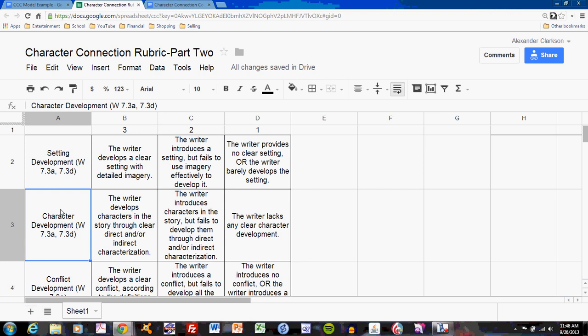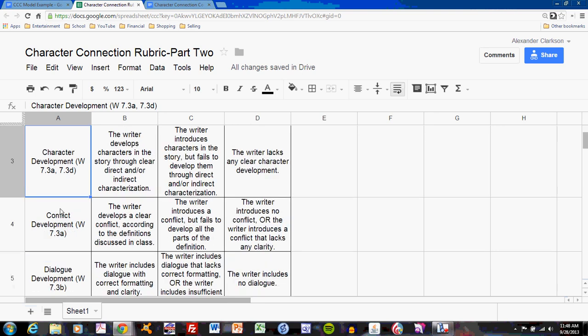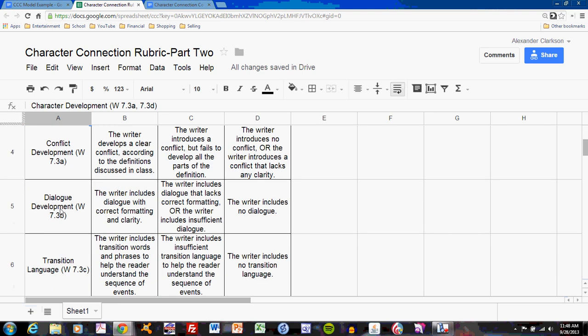Second, you will develop character. Characters should be real. They should have character traits. You can develop those characters through direct or indirect characterization. You can tell the reader directly what they are like, or you can imply what they are like through actions, statements, and other evidence.